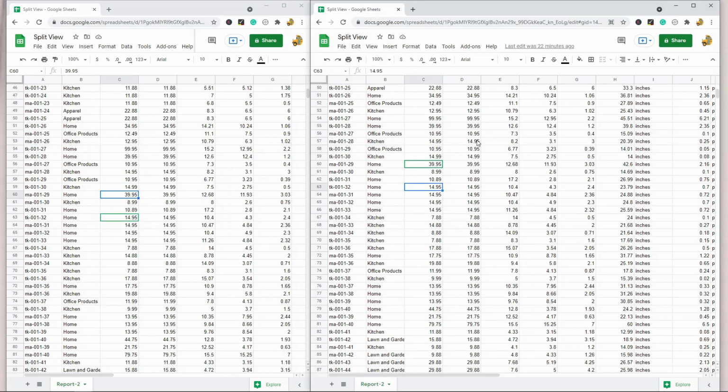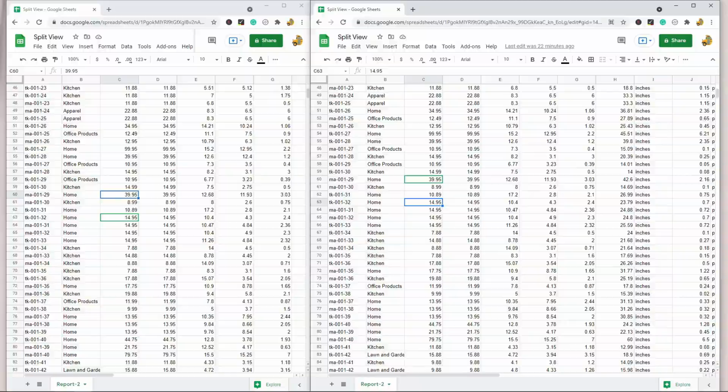This is only going to work if you're working on a desktop. If you're working on mobile, this isn't really going to work, but this is just a quick tip if you want to split view in Google Sheets.